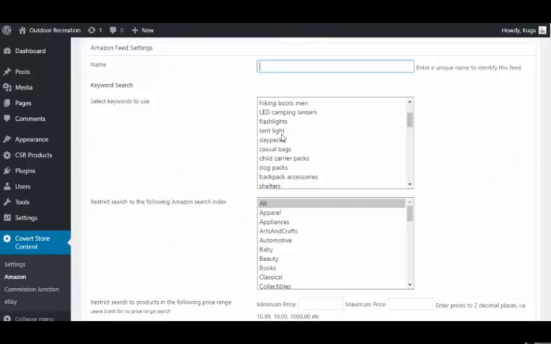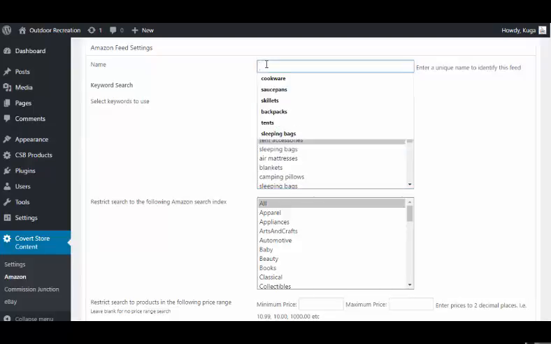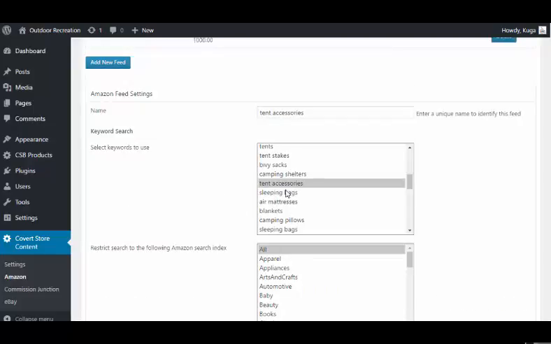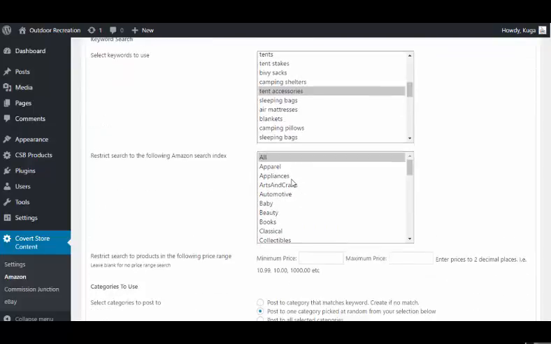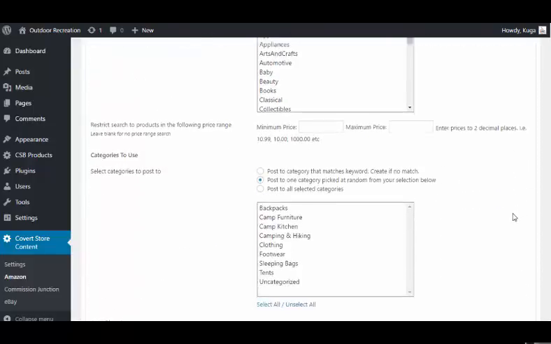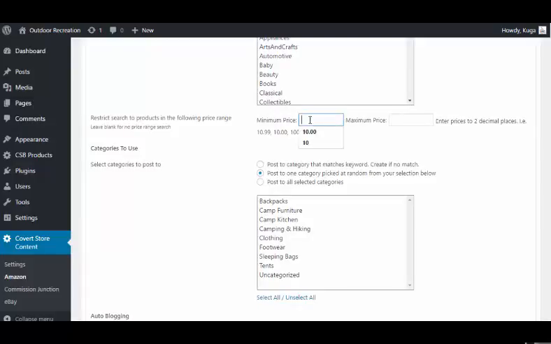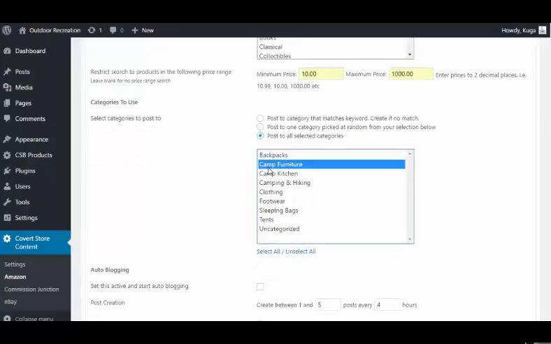So we'll give this one a name. We'll have a look through our keywords. Let's do tent accessories for this one, and then we use the keyword we want to select. You can slip down here through the different indexes, or just leave it on all. You need to set a minimum price, and it has to be in this format, and I just do 10 and $1,000. And you've got a selection here that you can use. I'm going to put post to all selected categories, and we're going to put camp furniture.